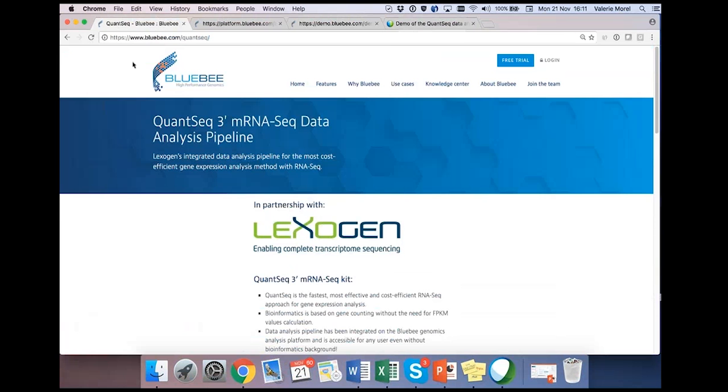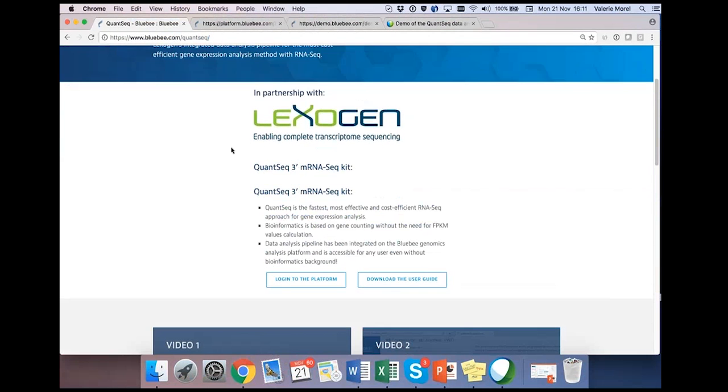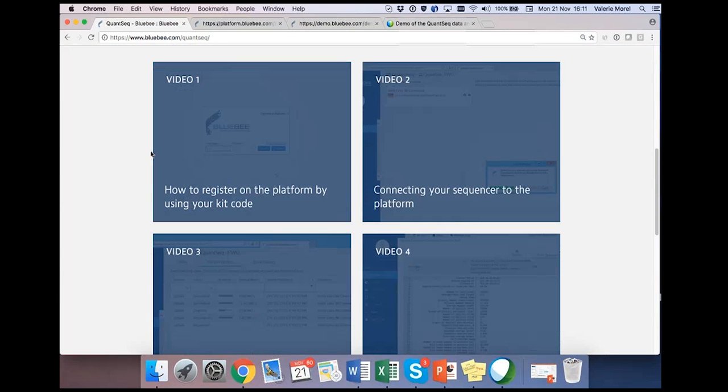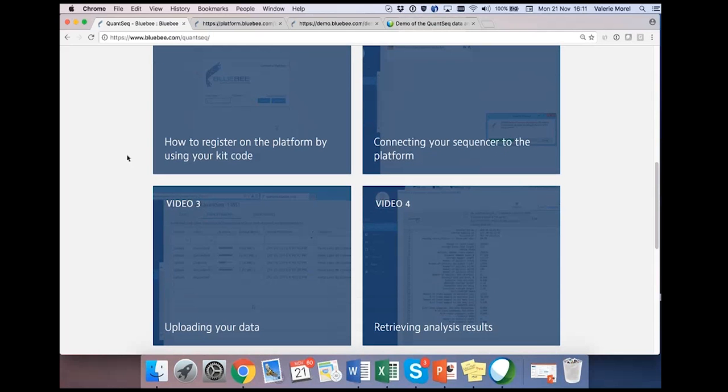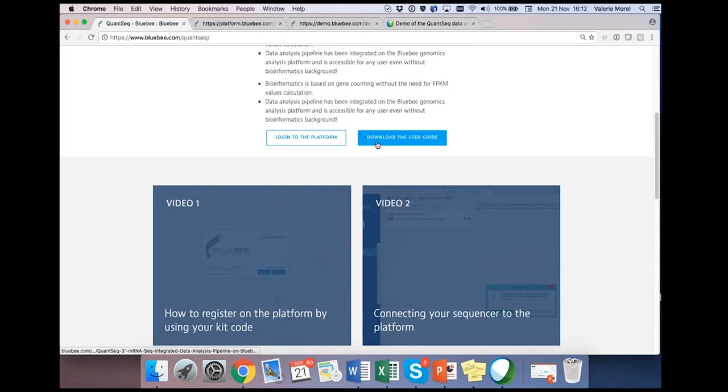So when you want to start using the Bluebee platform, the first thing that we would recommend you to do would be to go to www.bluebee.com/QuantSeq. On this page, you can read a little bit more about the partnership. You also have 4 videos that will explain you how to register to the platform, how to connect your sequencer, upload your data, and retrieve your results. So if you really want to have a slower version of what we are doing in the demo today, I would recommend you to look at these 4 videos. And there's also a user guide that you can download.